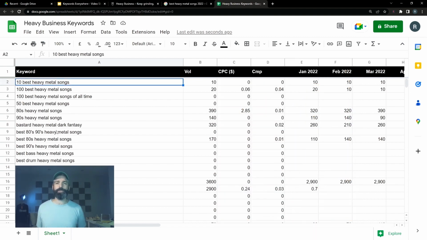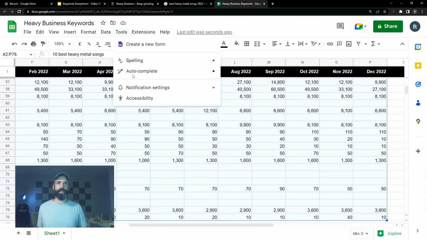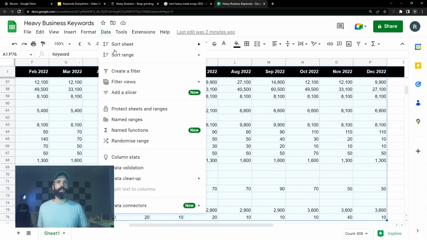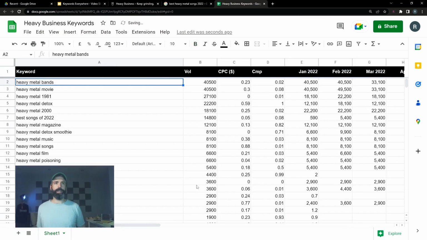If I'm doing this research for an SEO play, I'm going to also want to just search and sort my data for volume. So you just select the whole thing and then sort the range. Has a header row, and we want to sort by volume, highest to lowest, and then we go back up to the top here, and we have a new sort specific around search volume if that's what we were looking to do.